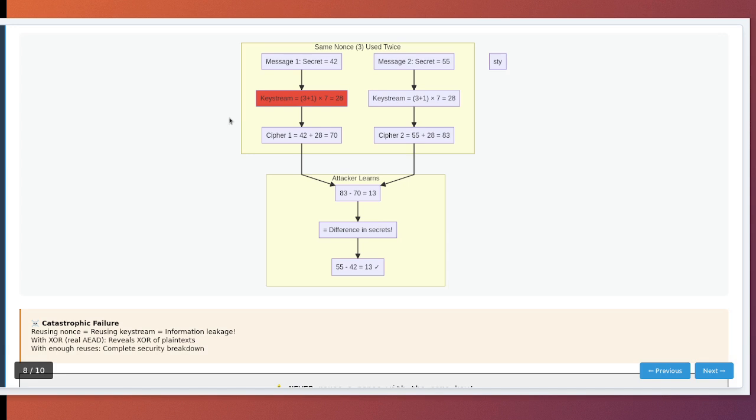4 times 7 equals 28. Message 1 ciphertext: 42 plus 28 equals 70. Message 2 ciphertext: 55 plus 28 equals 83. An attacker who sees both ciphertexts can compute 83 minus 70 equals 13. This equals the difference in plaintexts. 55 minus 42 equals 13. The attacker has learned something about our secrets without knowing the key.